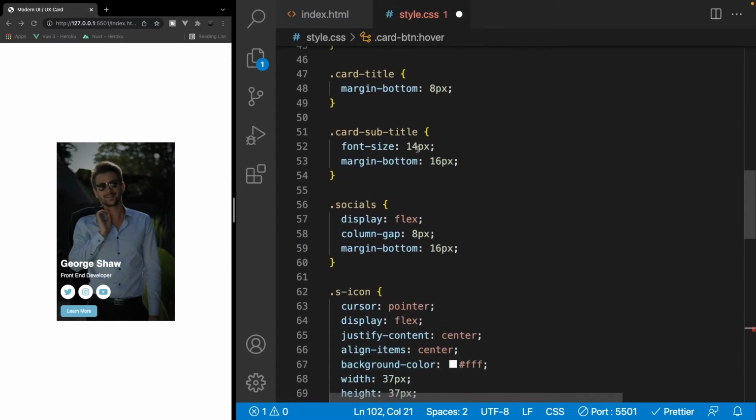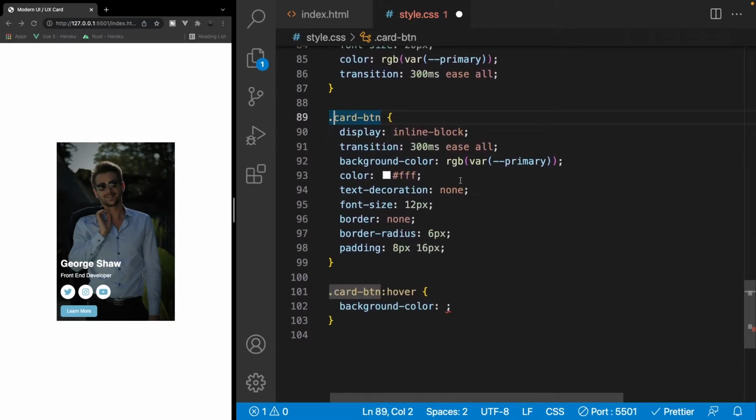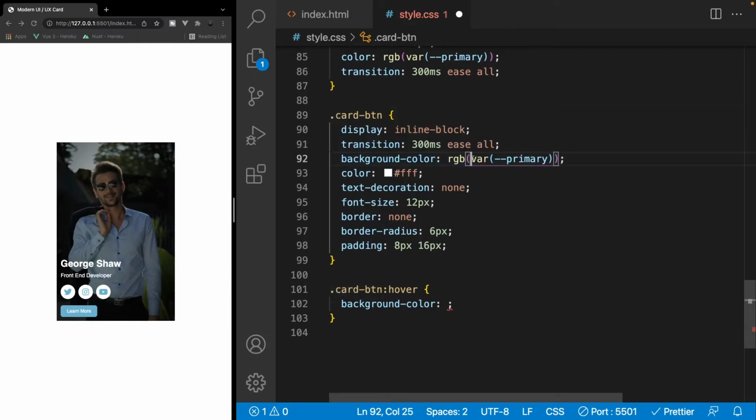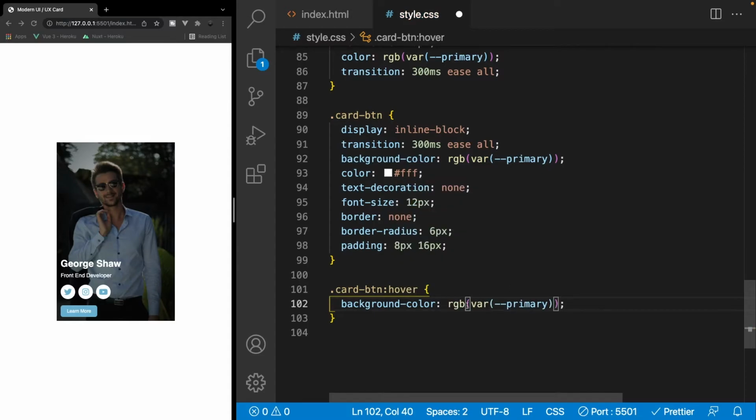Now what we've been doing for the background color is specifying RGB and then our var primary here, but what we can actually do is say RGB and still pass our primary color, but we can also tack on the alpha value here, and what I want to do is set this to 60%, which would be 0.6. So now when I hover over it, it's going to be the background color of our primary, but at a 60% opacity. As you can see, when we hover over that, you can see that in effect right here.